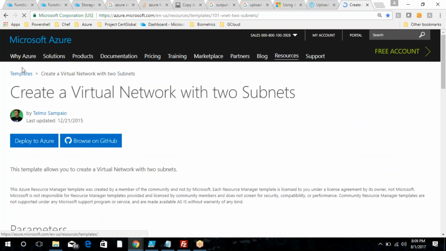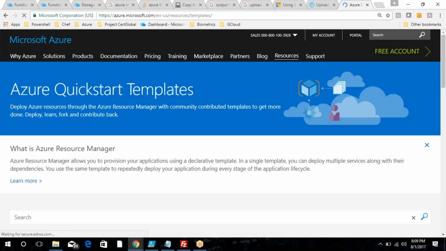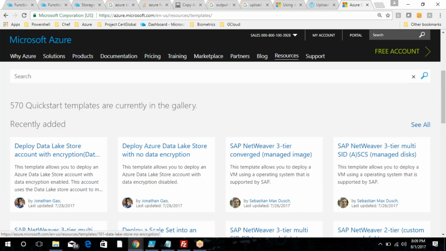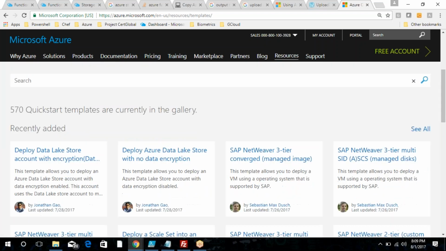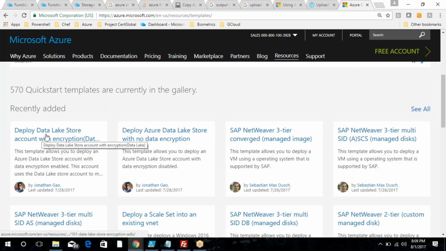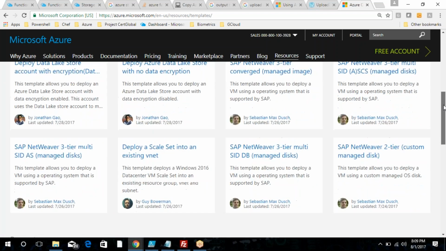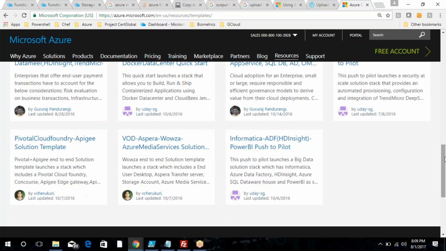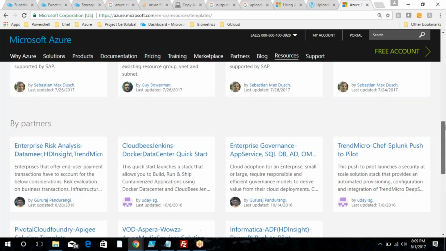Okay, we can go to templates. ARM templates is nothing but a JSON template, which is JavaScript object notation. Now there's a whole lot of templates here. What is this template doing? It is deploying a data lake store account with encryption. There's a whole lot of templates out here which are ready to be deployed onto my production. Of course, I've got to check what that script is doing.